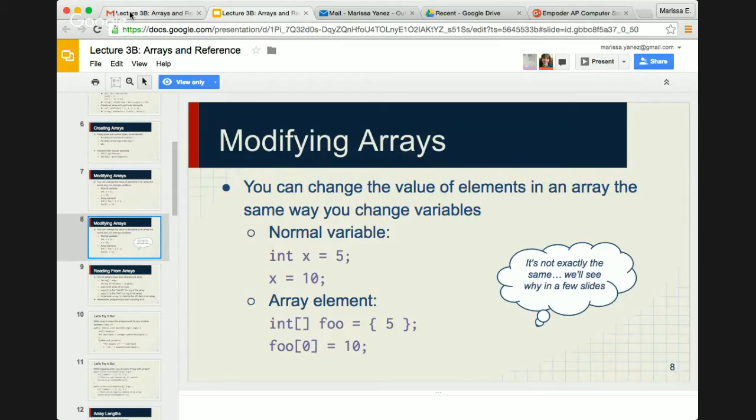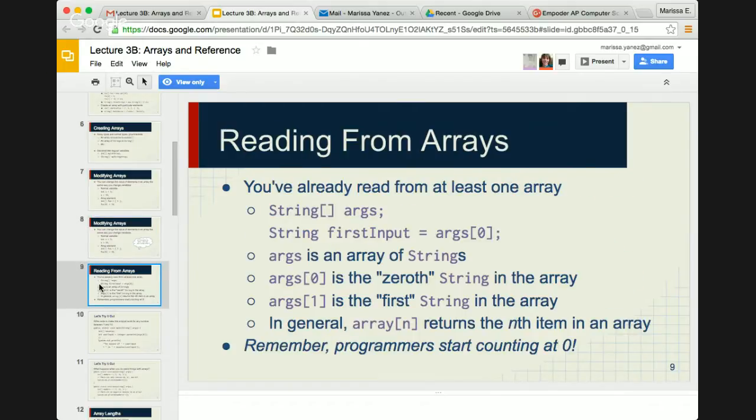Moving on. I said these were exactly the same, and I guess that's technically a lie, but we'll talk about it later. So, exactly the same way we changed these, you've already read from them. Reading from them means using the value. So if I want to use the value of foo, I can get the 0th thing of foo and use that as a variable, just like we use args bracket 0 as a variable.